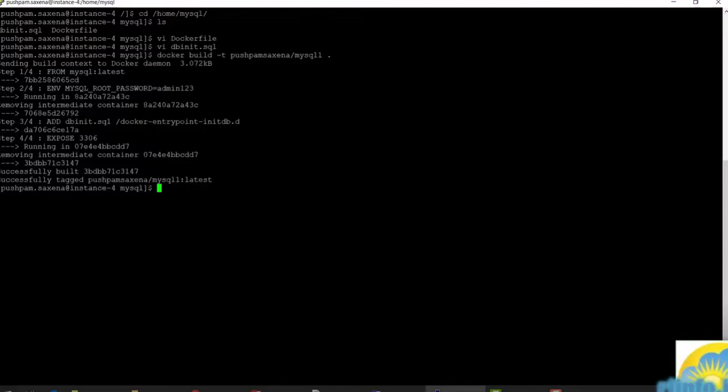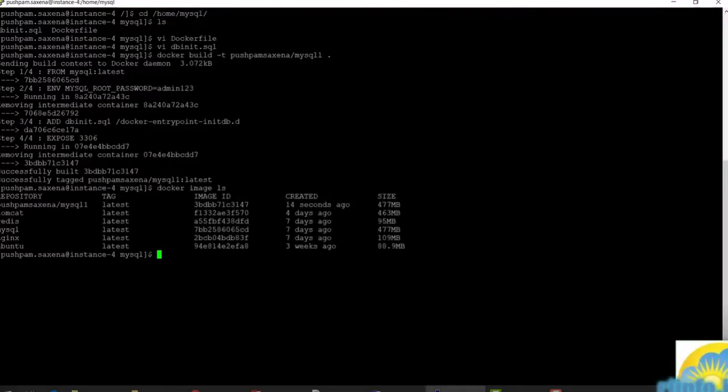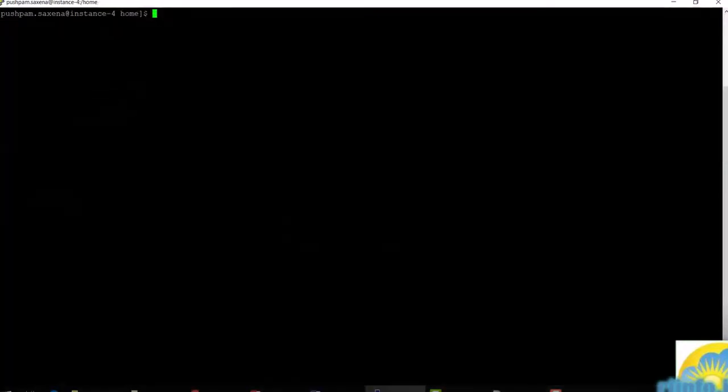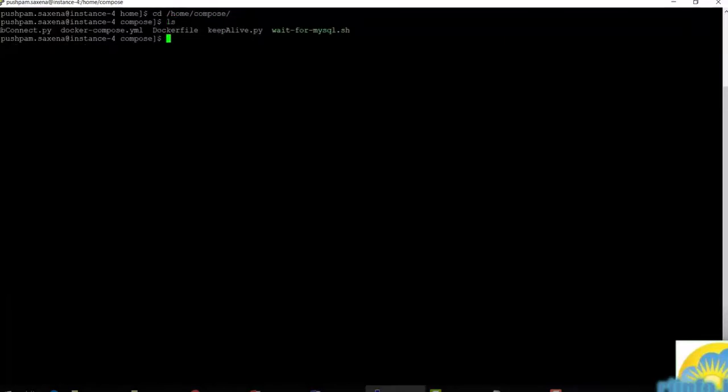So docker image ls command, and we see that the image is ready and it is created 14 seconds ago. Now onto the compose now. I have kept all my files under the directory /home/compose. You will see there are 5 files here.